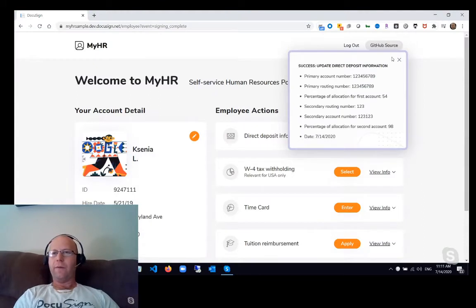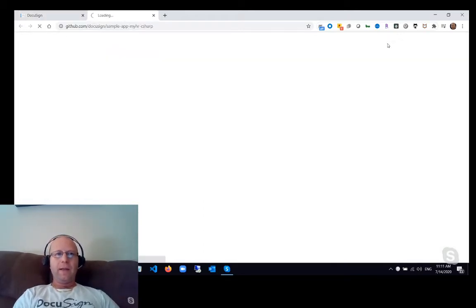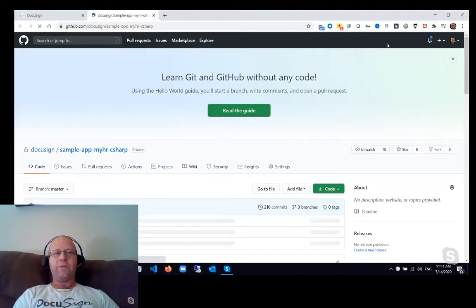Those of you who have good eyes may have noticed there is a link here to GitHub source. You can click that and it will take you to GitHub. The only thing is right now this repo is private because, like I mentioned in the beginning, this sample app is new and we haven't yet officially shipped it.